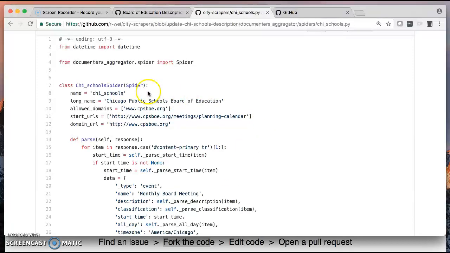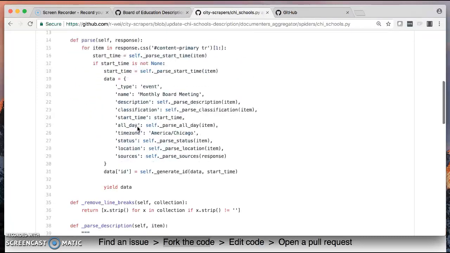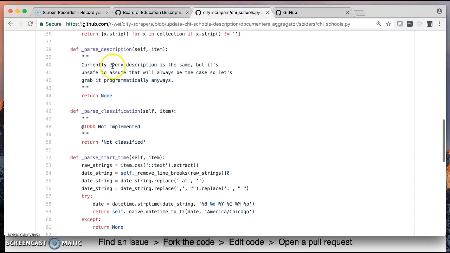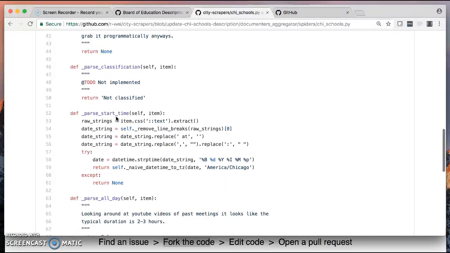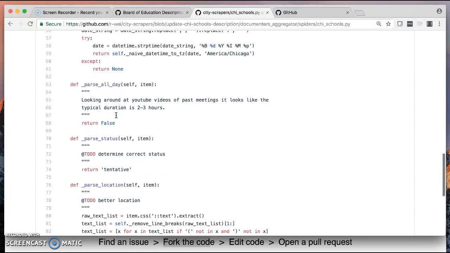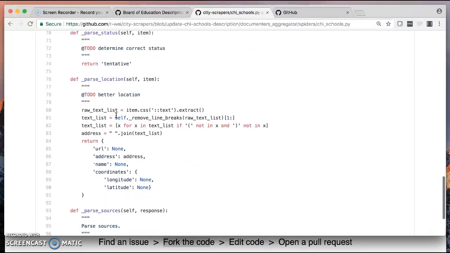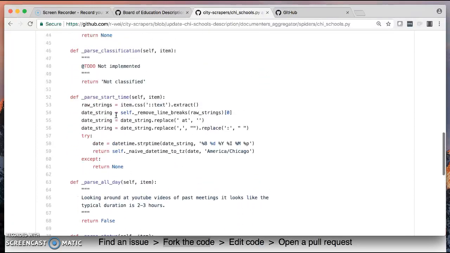I'll describe generally what's going on. So at the top, we have some attributes for the spider, like a name for it, a long name, a more descriptive name, and some URLs that we want to scrape. Generally, what you'll see in a spider is a bunch of parse functions, like parse description, parse classification, parse start time, parse all day, status, location. So these are all the functions that bring back information from the website.